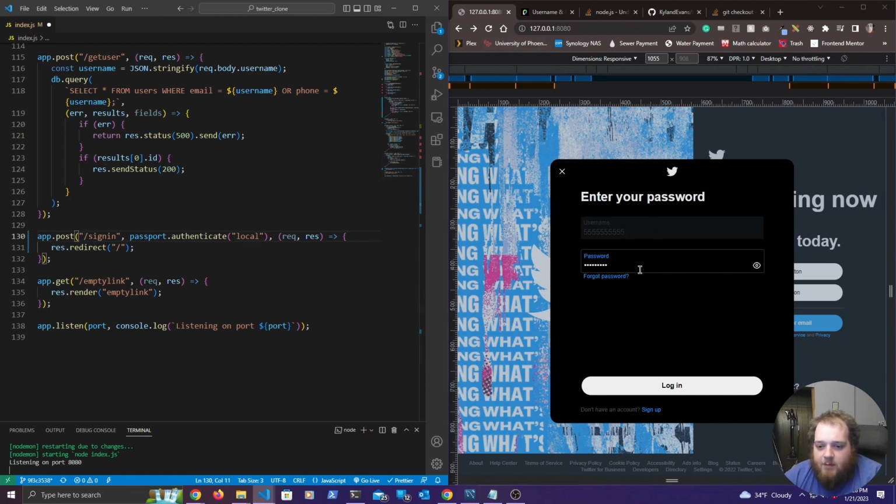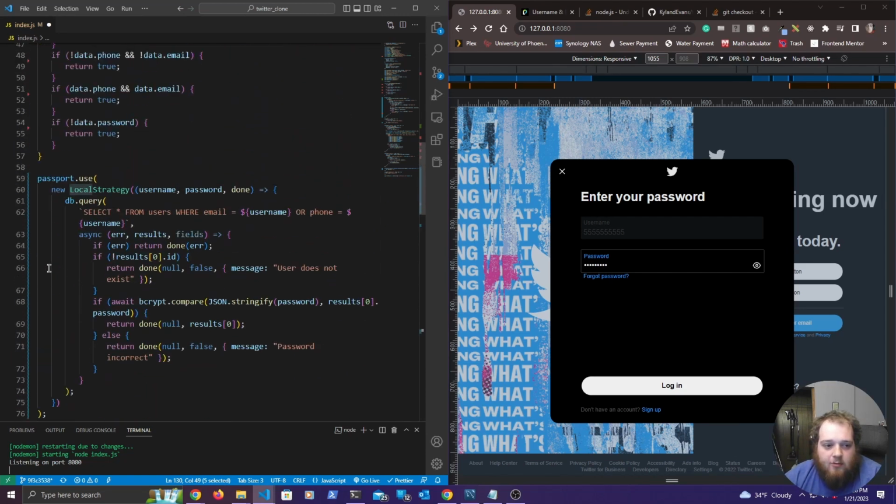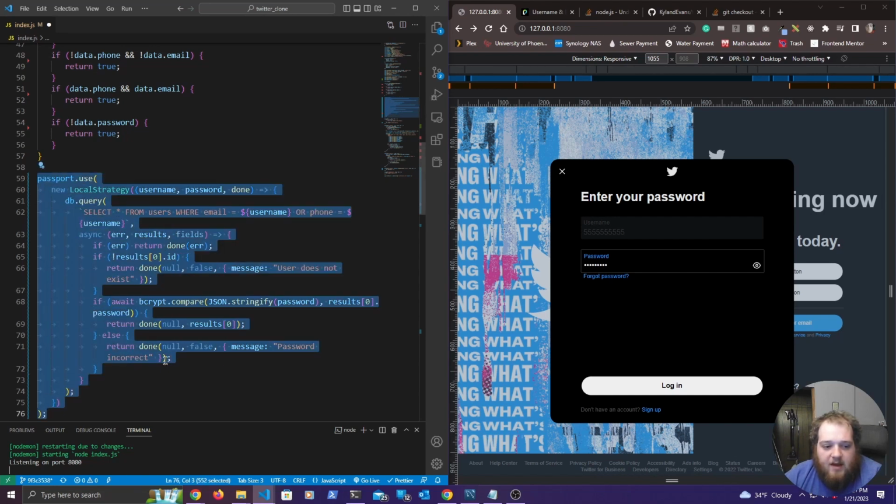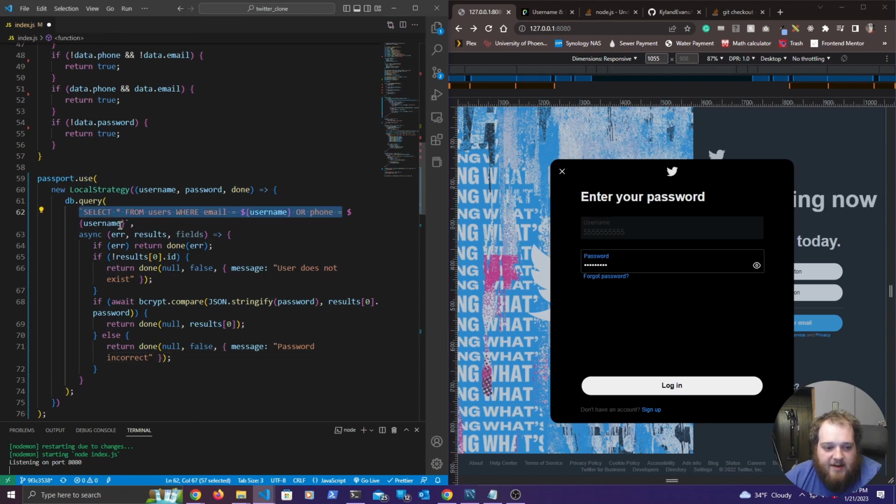So a request will be sent from the front end. The request will be a post request going to /sign-in. It'll hit this middleware and say authenticate this user using the local strategy. Then it'll come up here to Passport.use, and this is the local strategy that we're using. And then it will authenticate the user. It'll query the database using the username that we passed in. And then when the results come back, we will check the results.